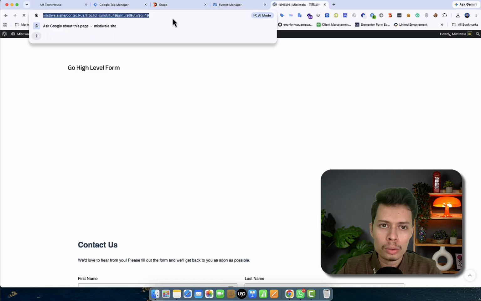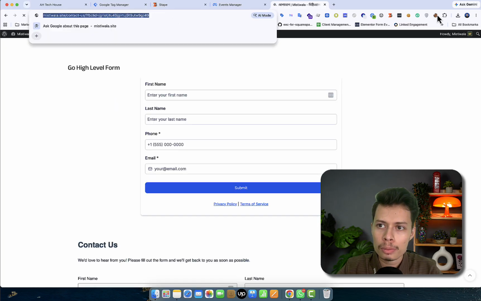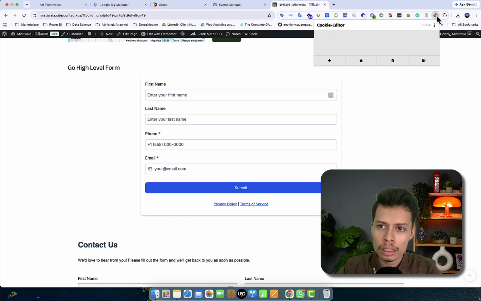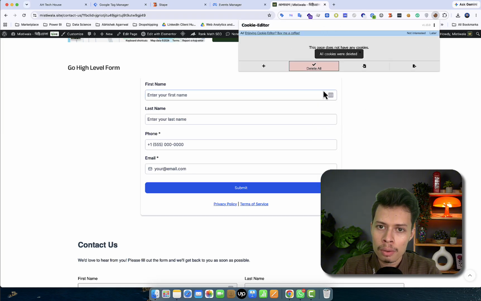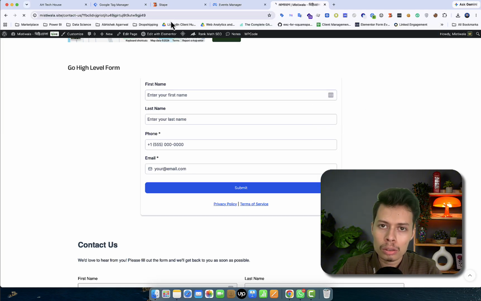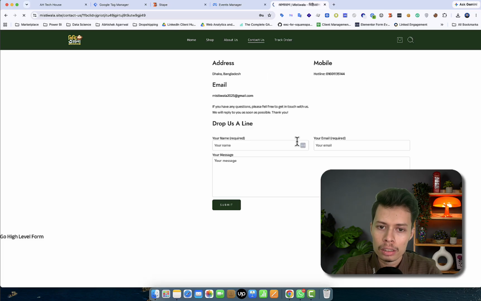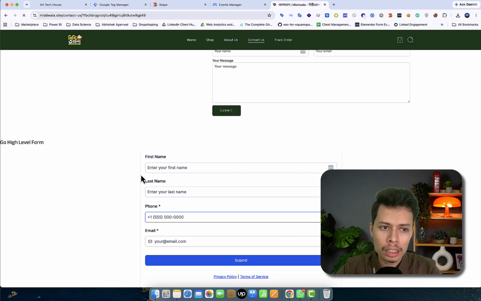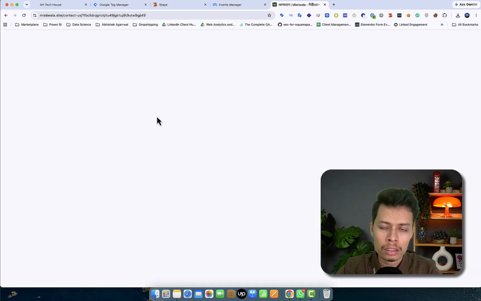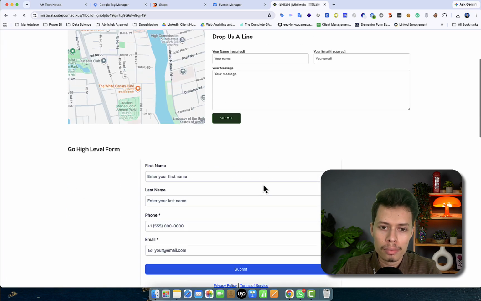Actually, I want to delete all of the cookies from this page, then I will set the new cookie for the FBCLID. That's why let's delete all. Now let's go to this page again. Now I can see the Go High Level form that I embedded. I want to refresh this page again.